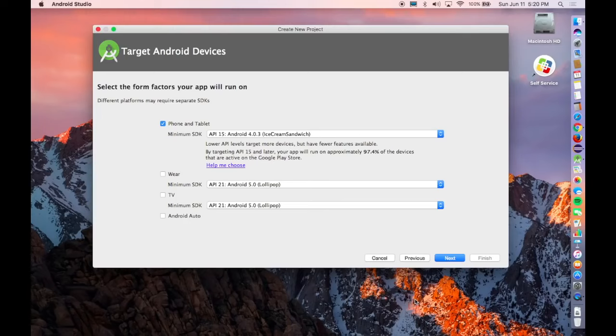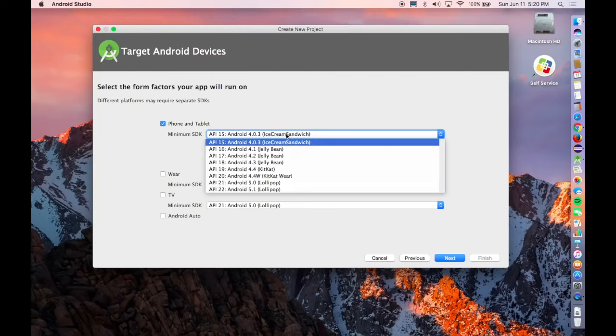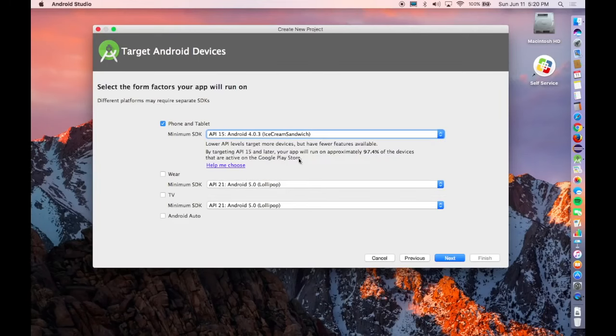On the next screen, this is where we're going to select what type of app we're going to create. We're going to create a phone or tablet app. And we get to select the oldest version of Android that can run this particular app. Now, this app is so simple, it's not going to really matter that much. So we're just going to select API 15, which is nicknamed Ice Cream Sandwich. All of Android's API levels have a dessert nickname to them. So there's Ice Cream Sandwich, Jelly Bean, Kit Kat, Lollipop, things like that. Ice Cream Sandwich would be just fine for what we're doing today.